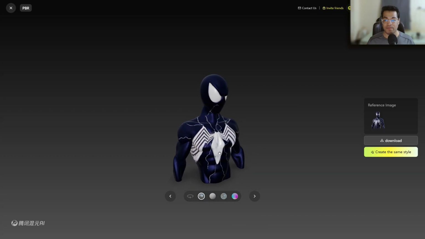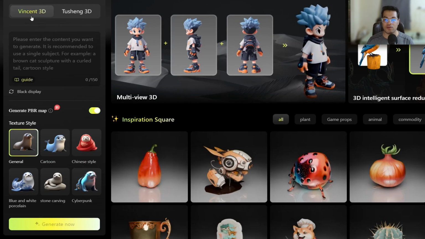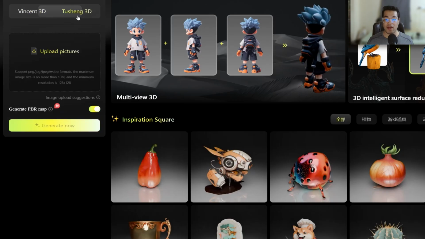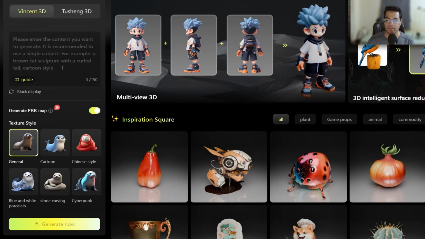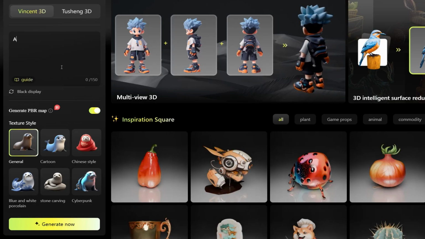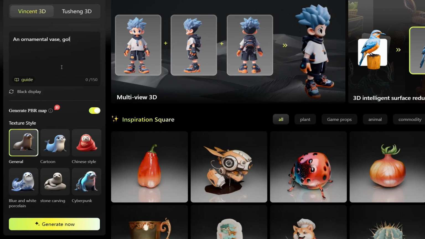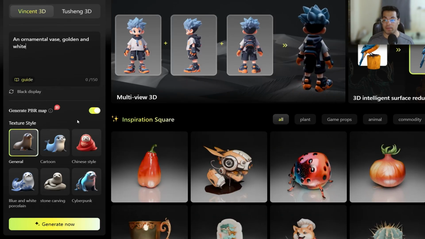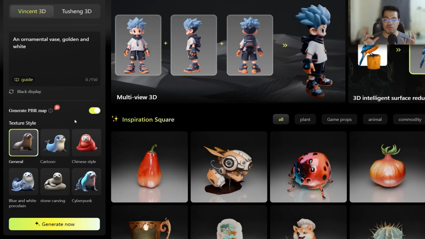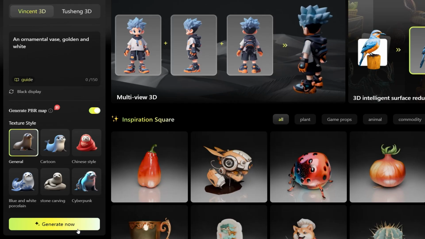So let me show you how this works. Here we have two different ways of generating 3D models. You can either use text to 3D or you can use image to 3D. So we are first going to use text to 3D. So that's the Vincent 3D model. After that, you have the PBR option. You can choose to generate PBR textures. And here you also have some style options. So for this example, I'm going to use the default settings.